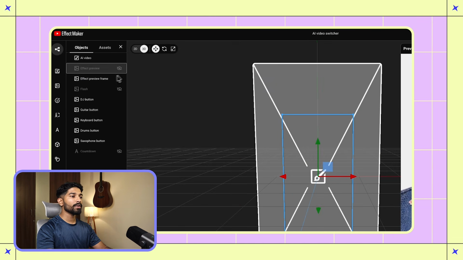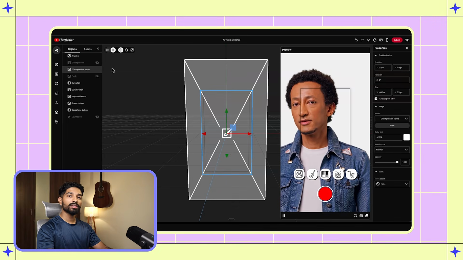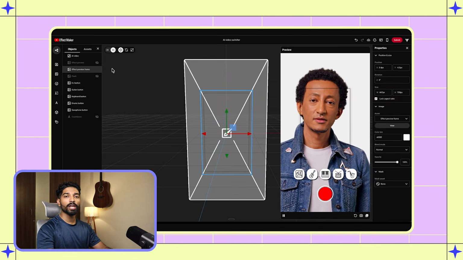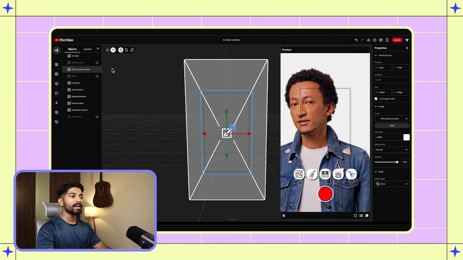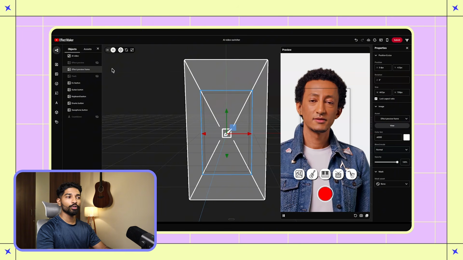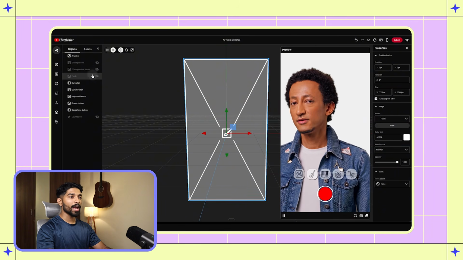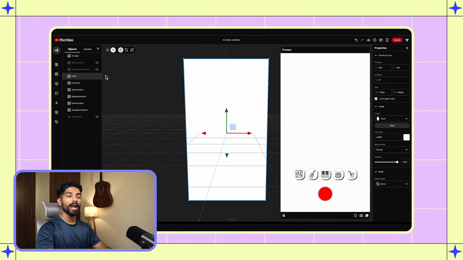Below that, we have the effect preview frame. It is just a thin black border which sits around the effect preview GIF. It adds a bit of visual polish to the preview GIF. And next, we have the flash object. It is hidden by default and gets shown only during the snapshot moment. It's the visual signal that tells the user that the selfie has been captured.